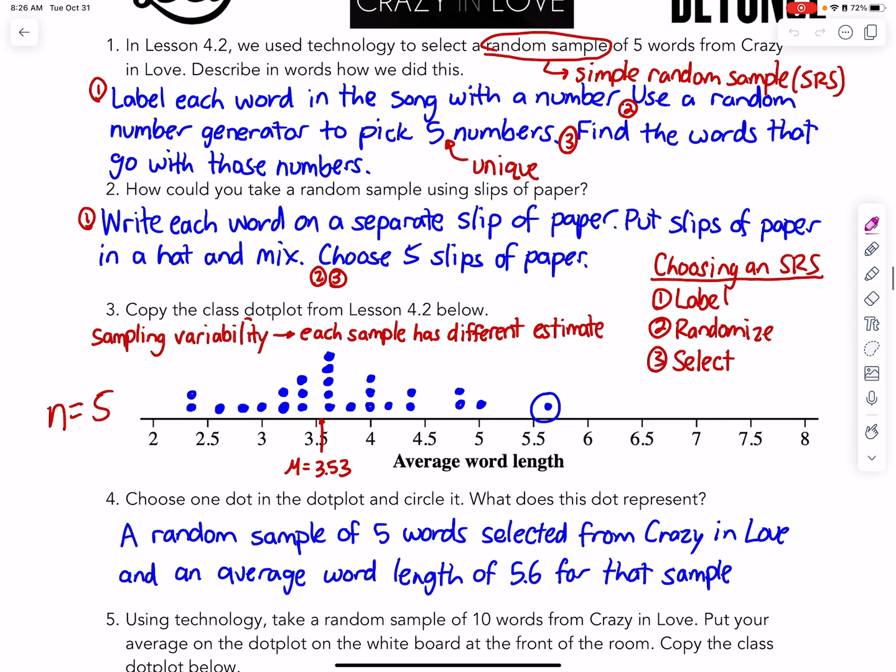So first of all here, I want you to go back to your section and I want you to copy the dot plot of what we have. And the dot plot here from what we had before is displayed here. And notice I showed you the actual mean was 3.53, and my n equals 5. That means I took 5 words per dot. So each dot is a random sample of 5 words selected from the Crazy in Love song, and the average word length of 5.6 was the sample. And that's what we got in our sample, was 5.6, which you see where I circled it.